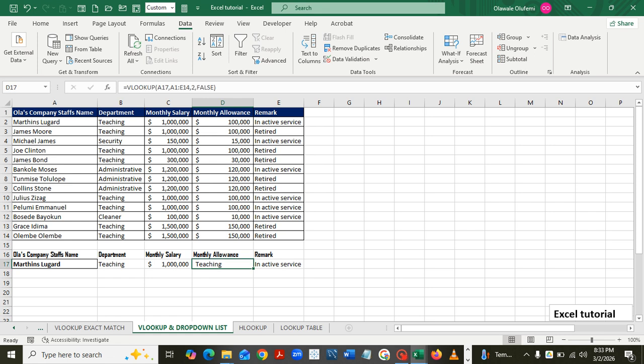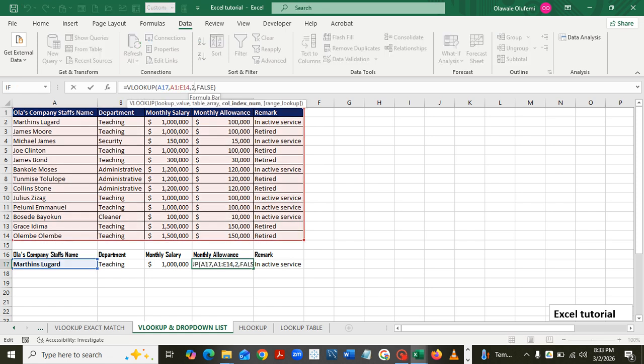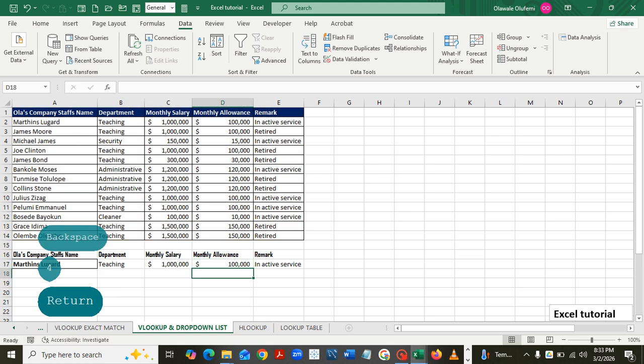So now I will go back again and put 4, and I will hit my Enter, so as to get back my exact monthly allowance. So this is how you can make use of VLOOKUP Exact Match and the data validation drop down list. Hope you've learned something again.